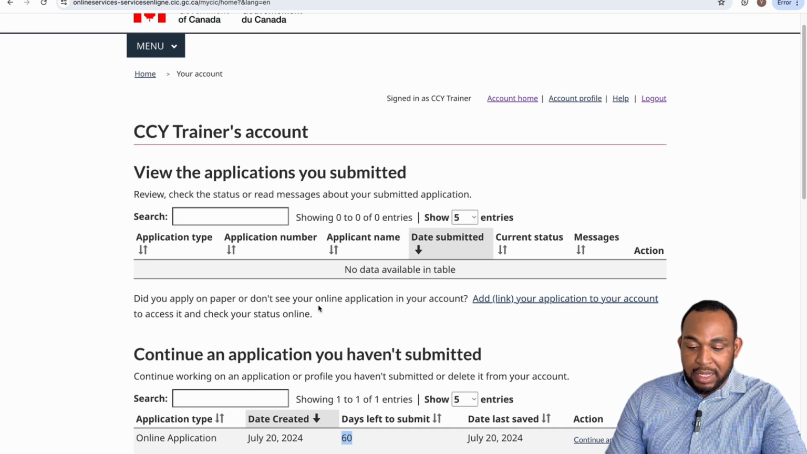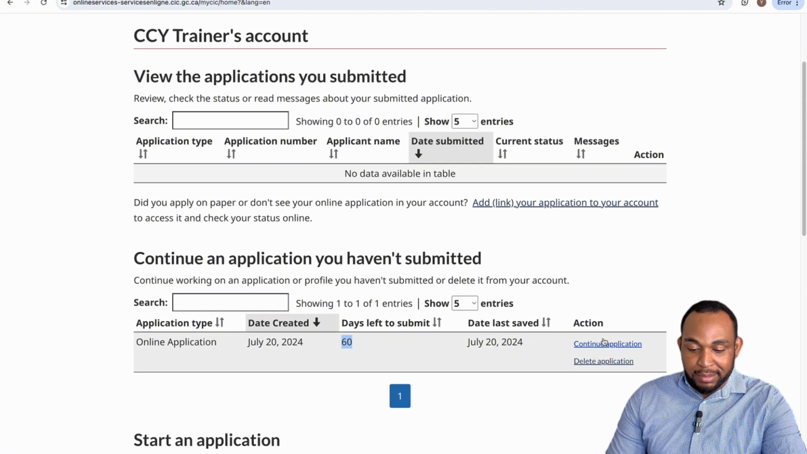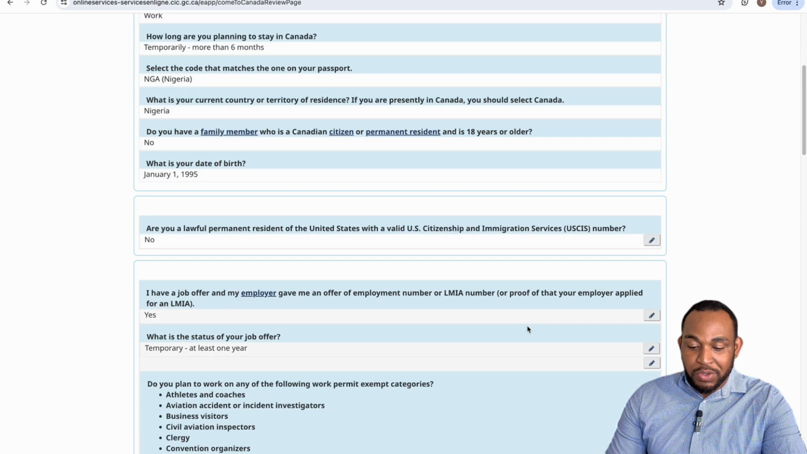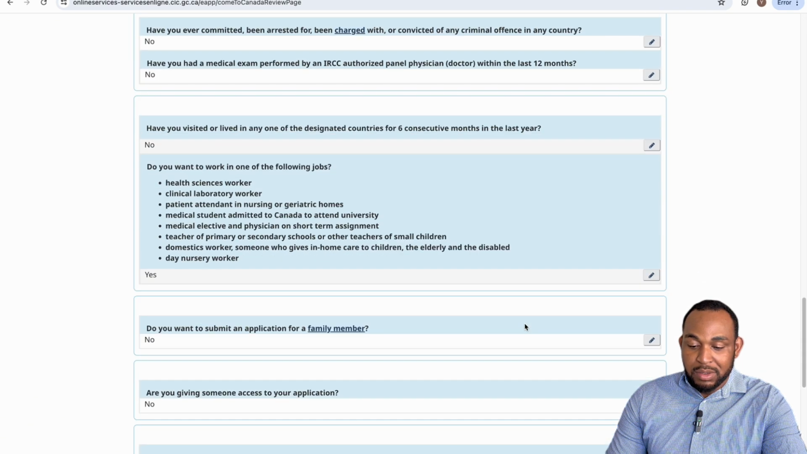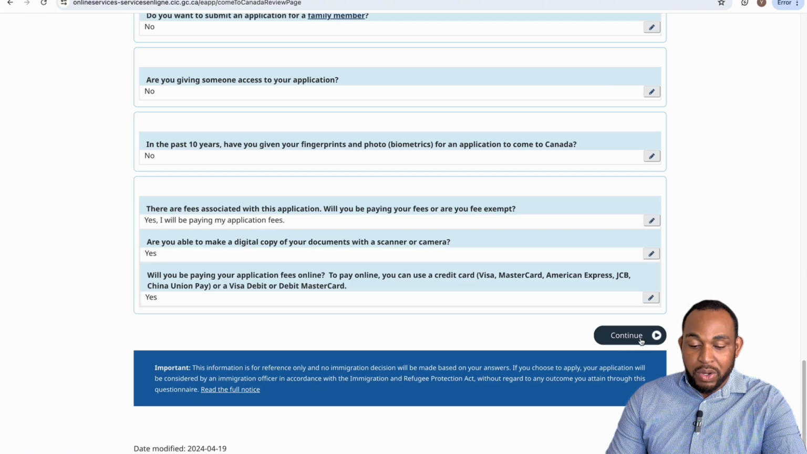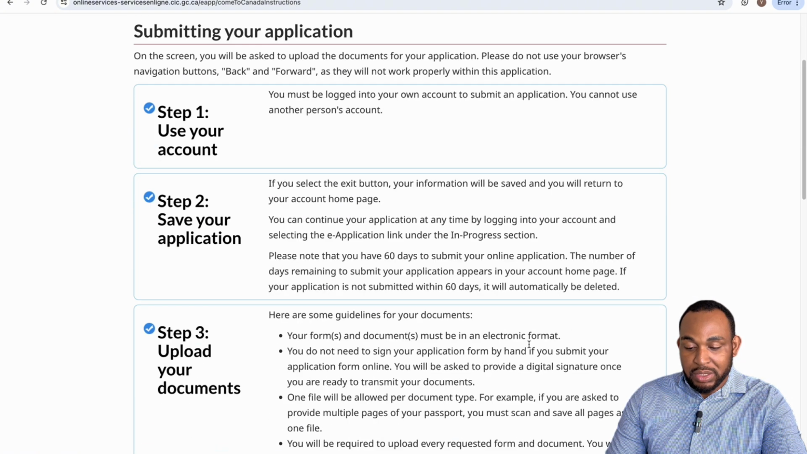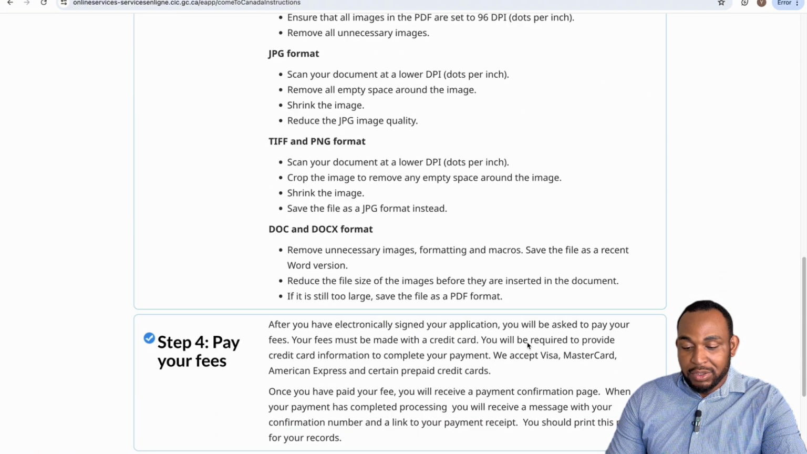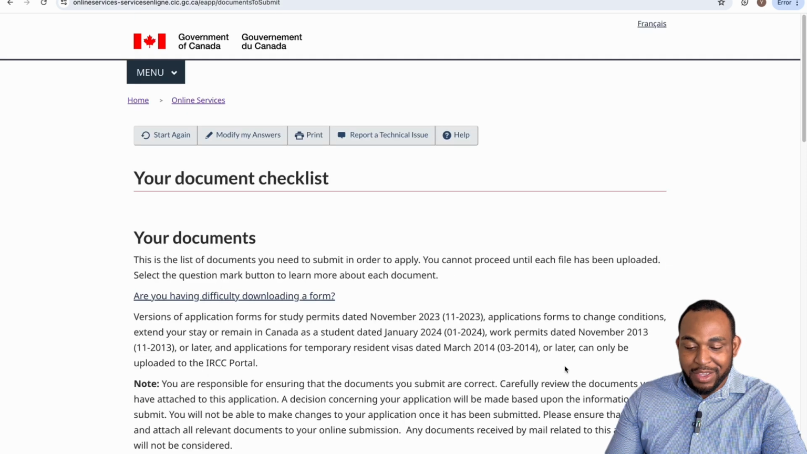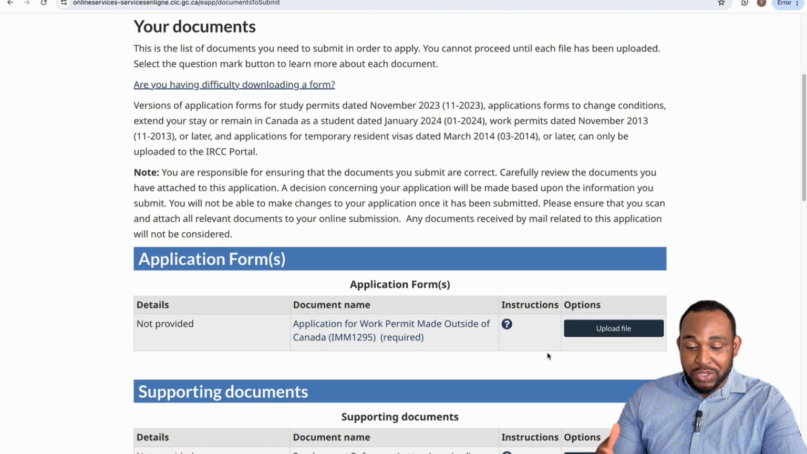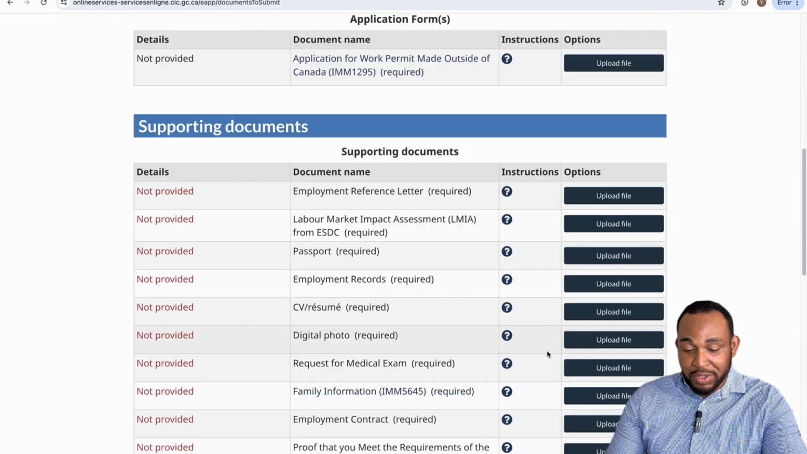You have 60 days to upload all the documents and submit this application. If not, it will expire and you have to do this again. Okay. So this is how you can submit your work permit application. You can always go back, open it, and it will take you through this. I just wanted to show you this so you don't forget. Then you click continue. So you don't freak out when you open it and it feels like it's taking you to another question. Once you continue, it will open those checklists for you again.